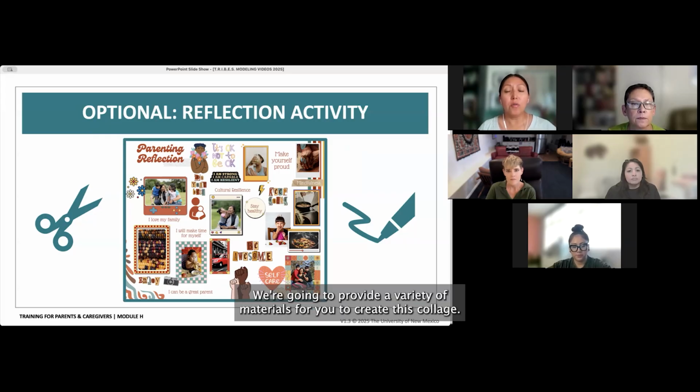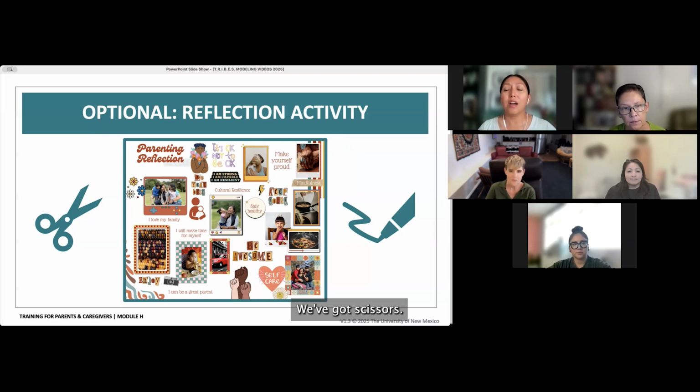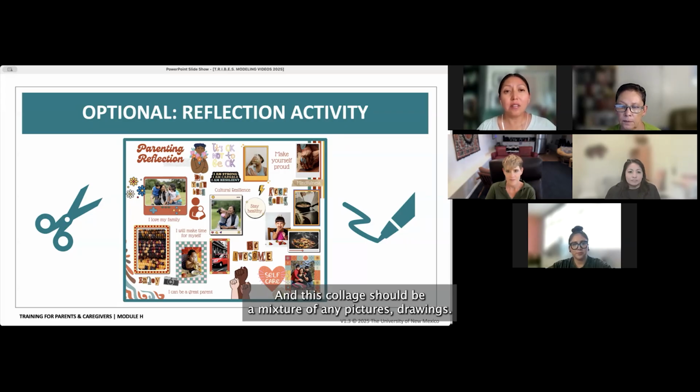And working on your own, we're going to provide a variety of materials for you to create this collage. We've got some magazines, some markers, stickers, we've got scissors, we've got some other items that you are all free to use and work with. And this collage should be a mixture of any pictures, drawings. It can even be symbols that you would like to use to express all the ideas that you have. And when our activity time ends, we'll come back together and share our collages with each other.